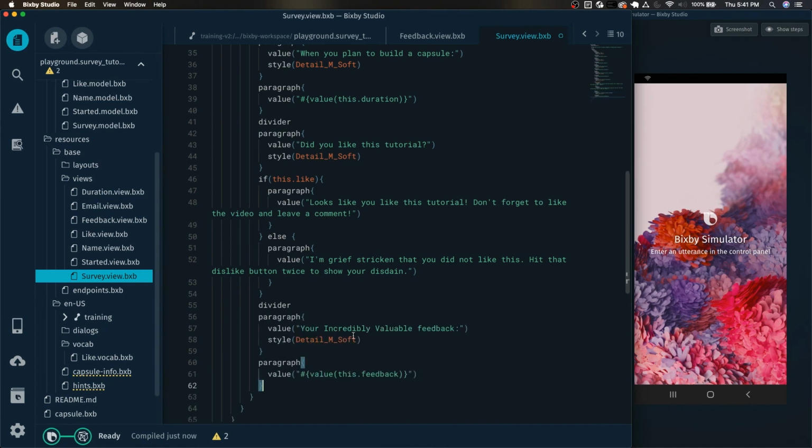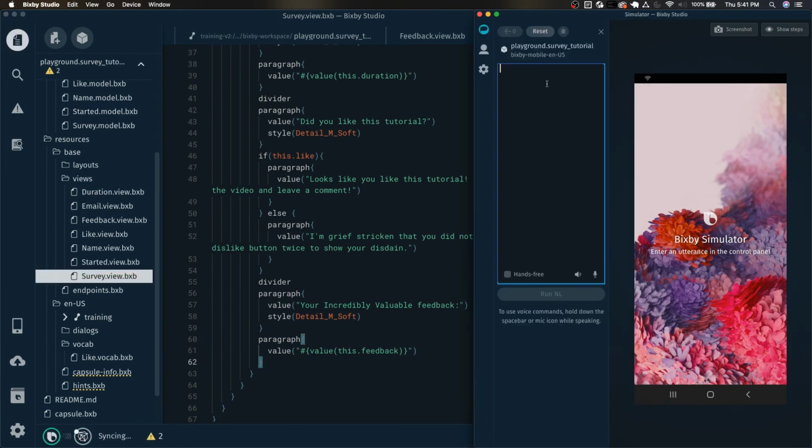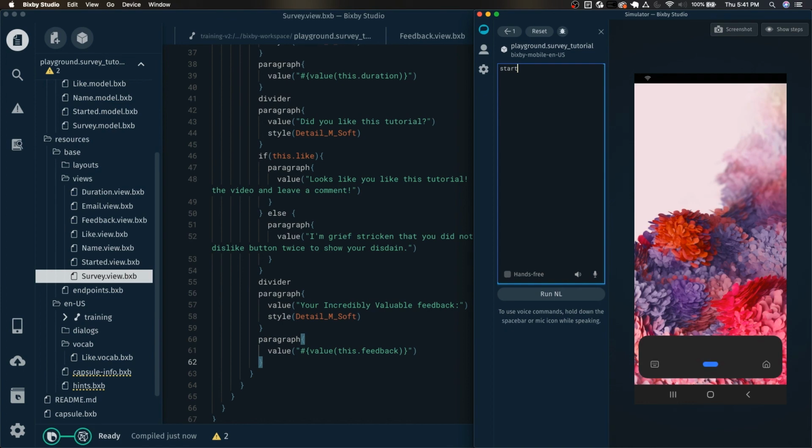And the last bit of thing that we gathered from them was the feedback, and we'll just copy paste and replace the text and replace the value down here. So that should do it. And let's go ahead and take a look at our result view.